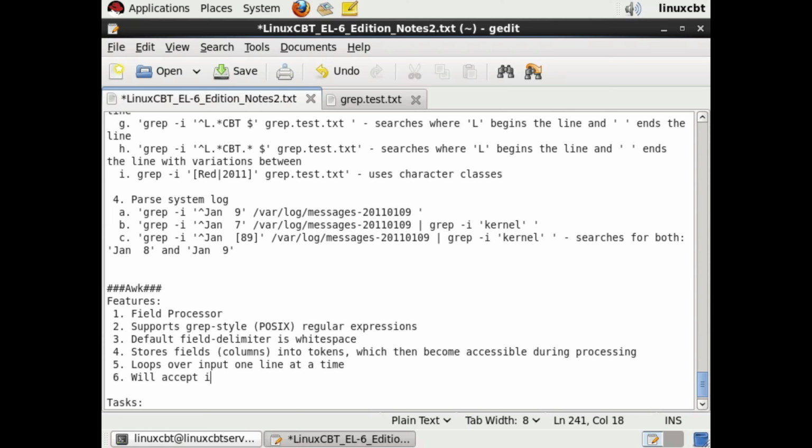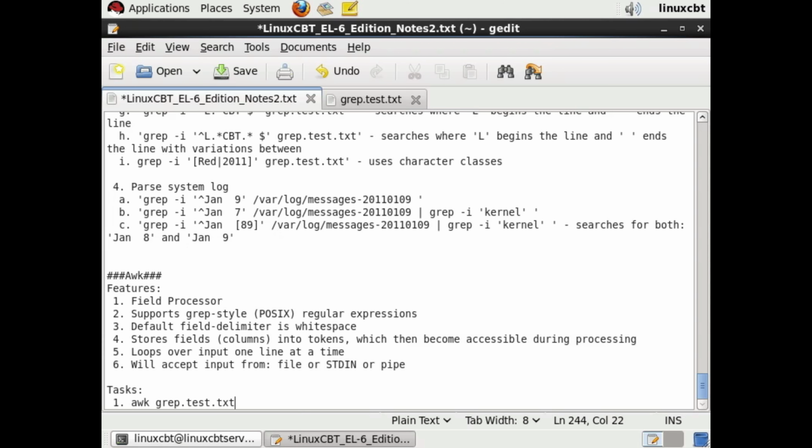We'll accept input from file or stdin or pipe. So you can pipe to it, you can input using your keyboard, or you can send information via file. So what do we want to tell awk to do? Well, you can tell awk to do a number of things.